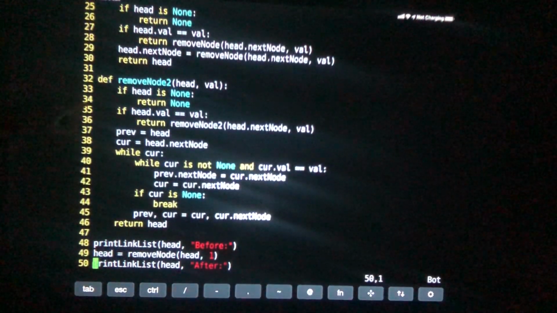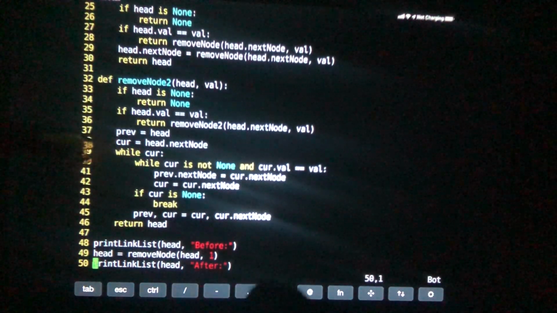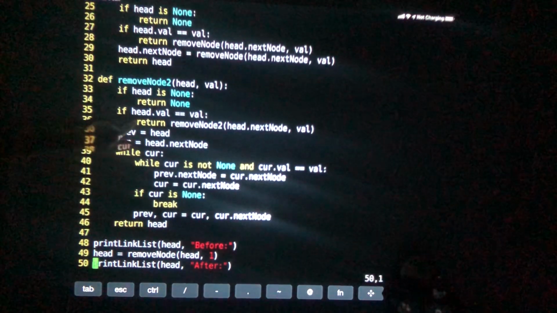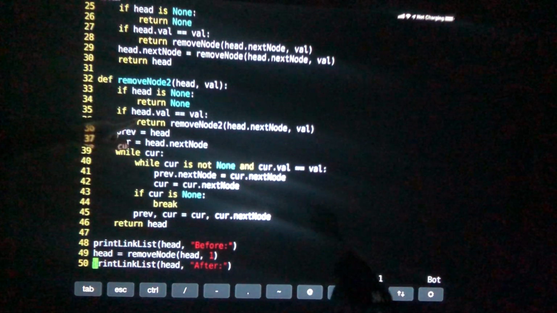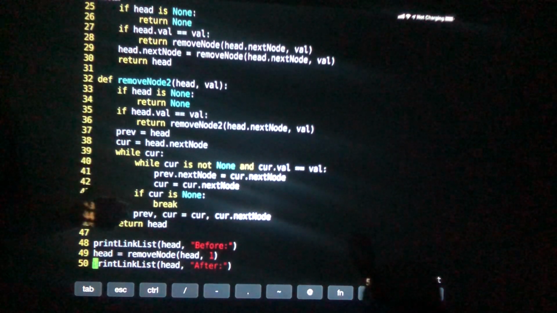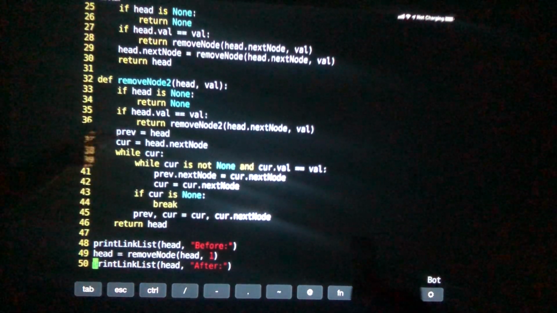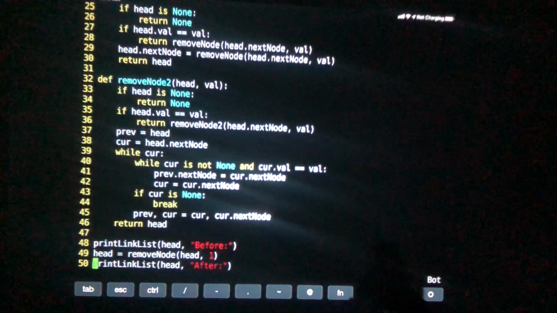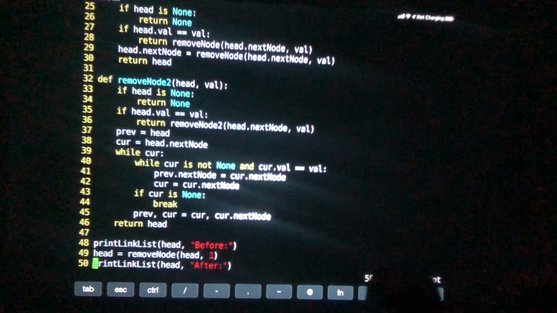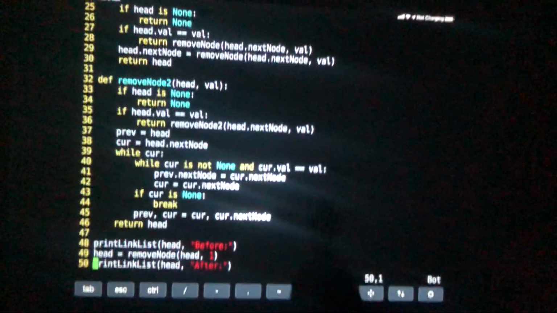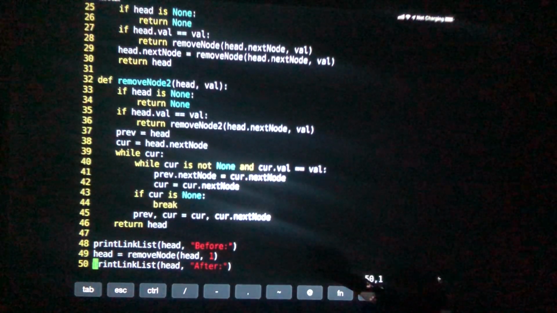Yeah, let's try. So here, the special condition is dealing with the first node. If the first node is the node we're going to remove, we have to pay special attention to it, right? Alright, do you get it? This one is a bit easier to understand, because if you think about it recursively, then this one is easy.